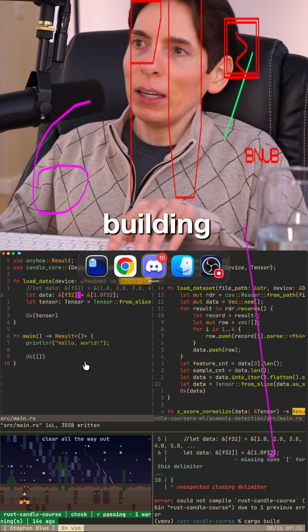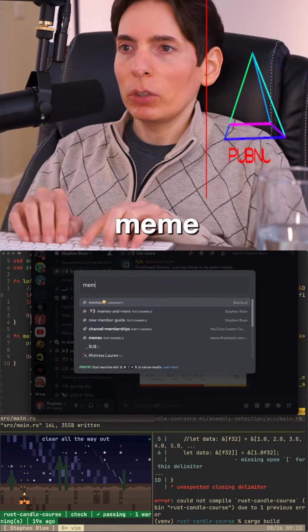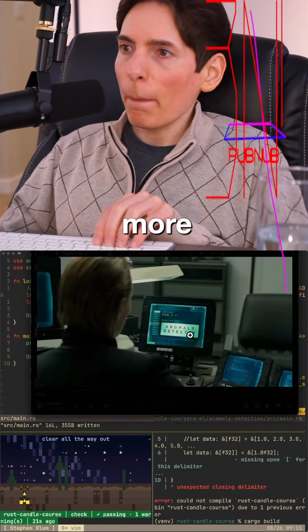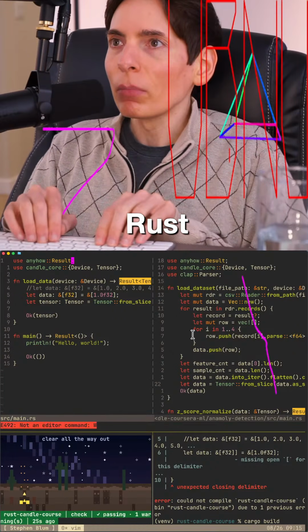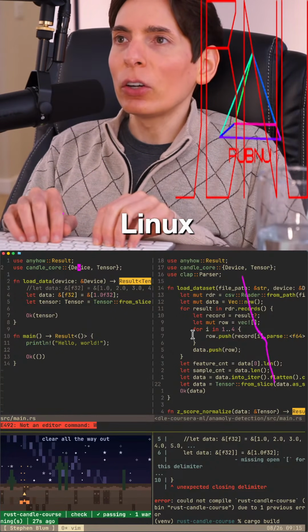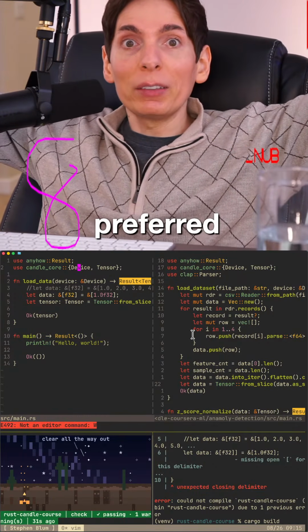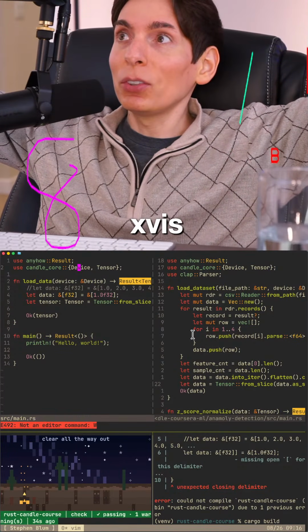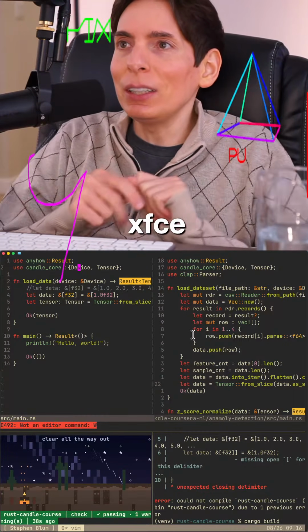We're building what you call a reinforced meme. Memes and more. Anomaly detection. We're building anomaly detection in Rust. Where you're going to download Linux on your PC. Xfce. Yo, Xfce. That's my preferred Linux OS distro. I like Xfce. I like it. XFCE, you guys. XFCE, that's the one.